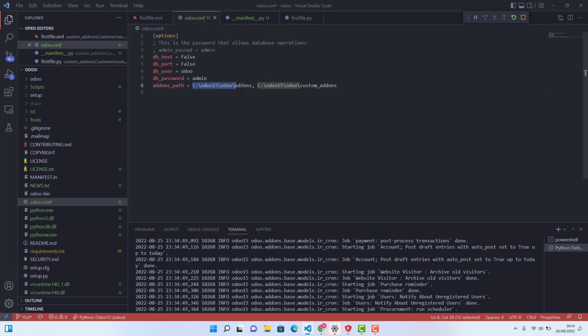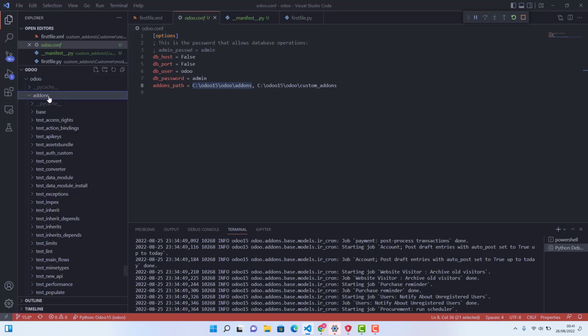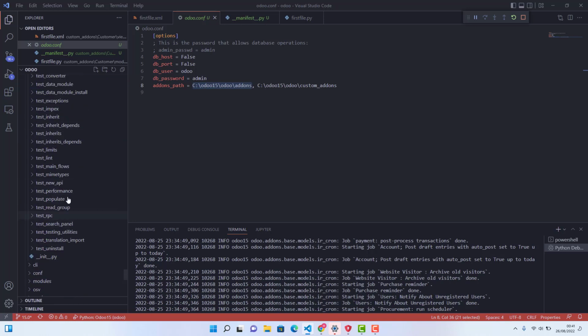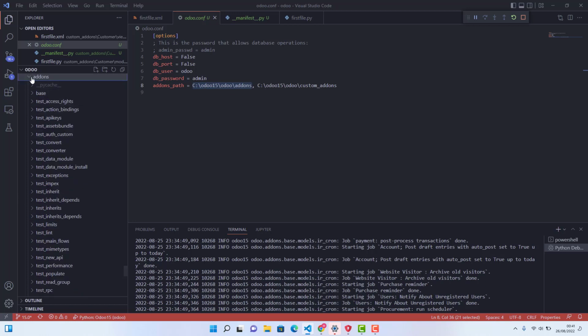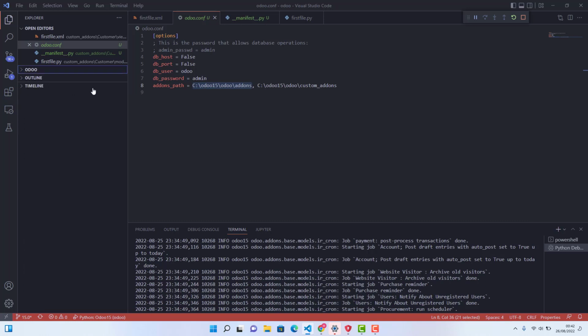As you can see, there is another path here. Basically, this is the path for the Odoo original modules, the original add-ons. Because of this path, I can see all of this Odoo folder here, and in the add-ons, all the modules are there. Okay, but we are just talking about the custom module.